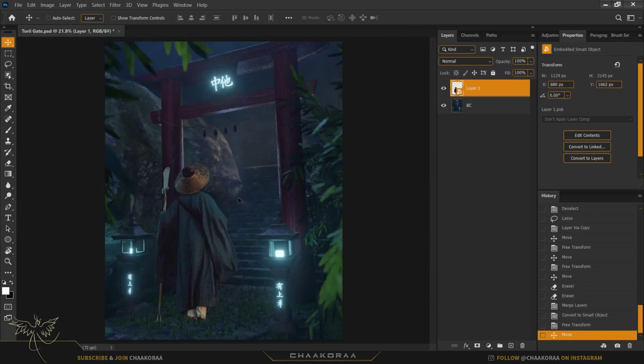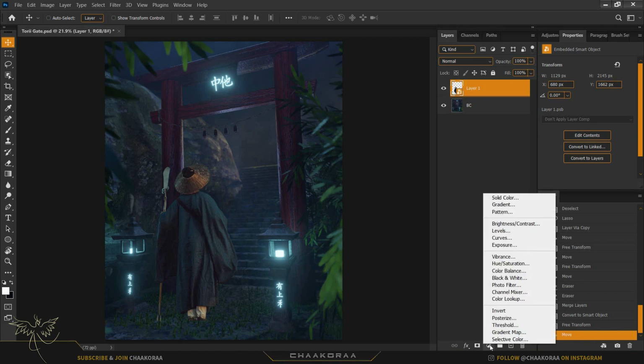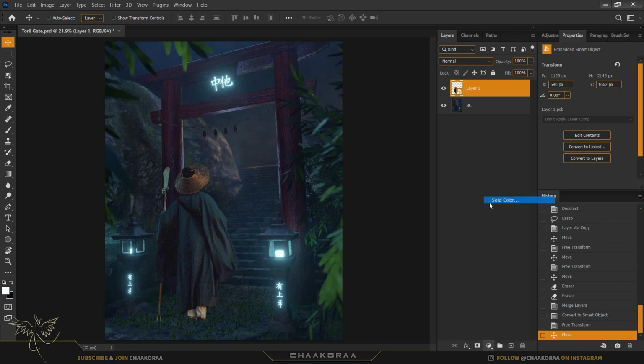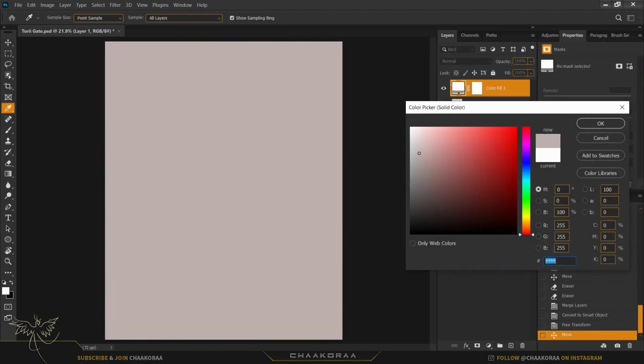So the first thing I do is matching the brightness of the figure with the background, and after that I will match the colors of them. So for doing that we have several ways, but my favorite way is this one. Come here in the adjustments, add a solid color and bring a grayish color. It shouldn't have any saturation like this.